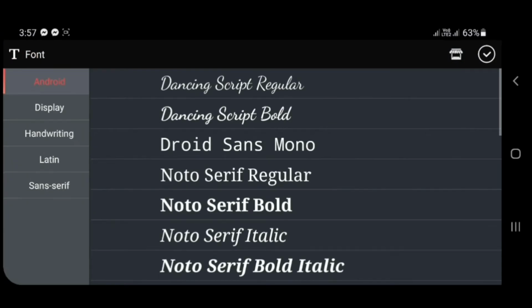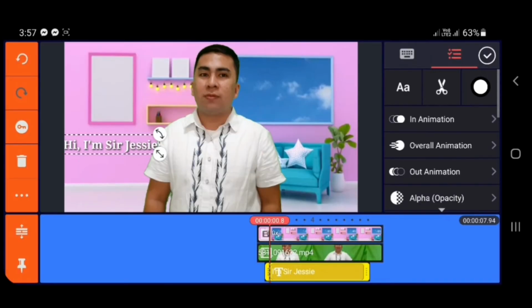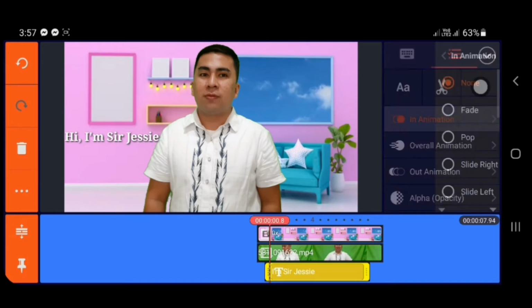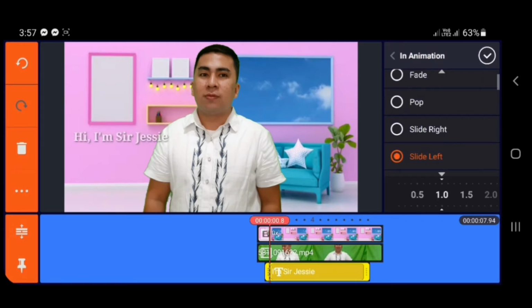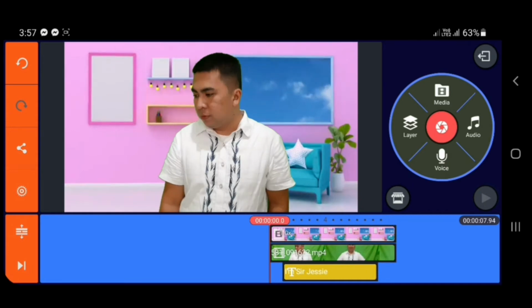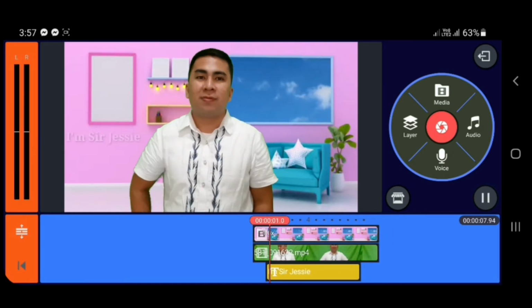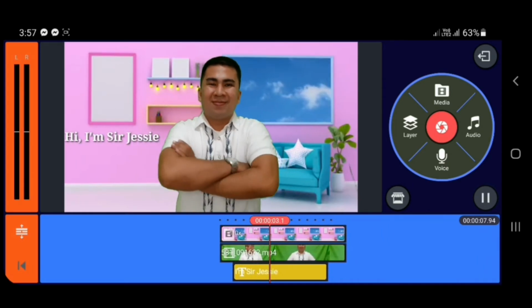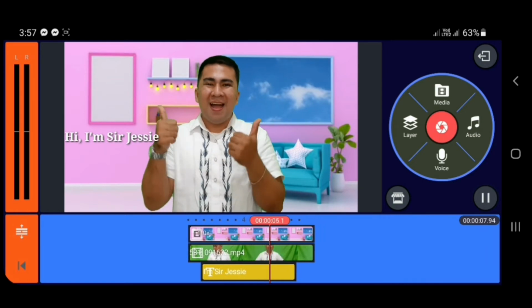And then you may choose your chosen font. So ayan, na-change na natin ang font. And you may also add animation. You need to click in animation. So you need to choose any of that animations. So the effect would be like this. So we're done adding text.